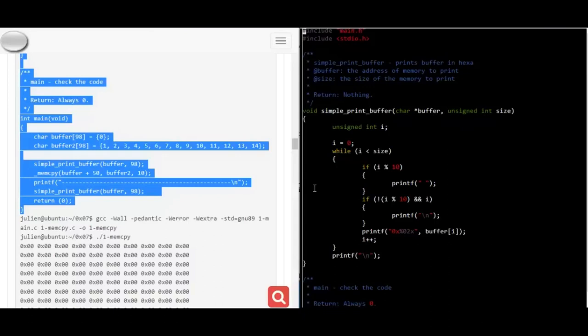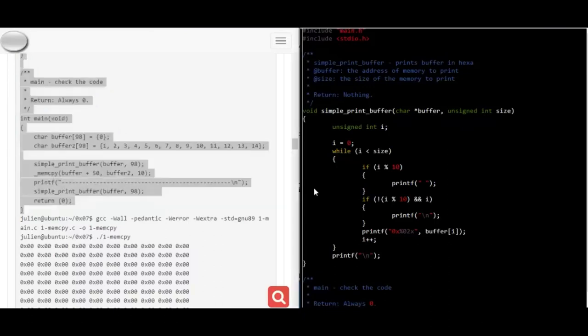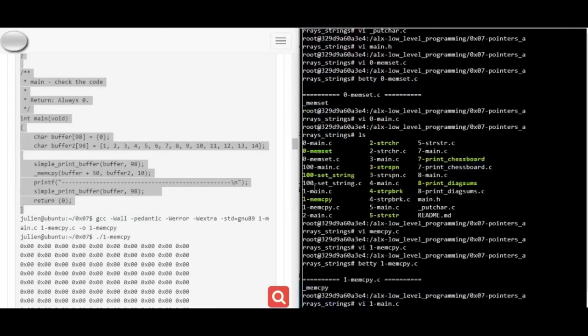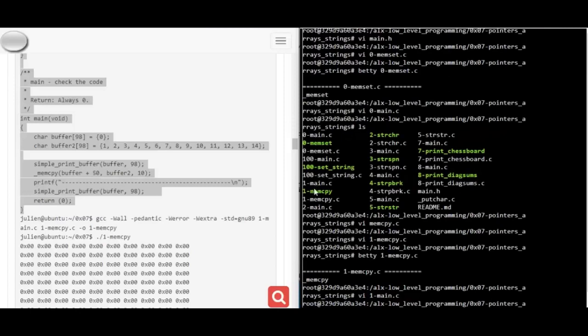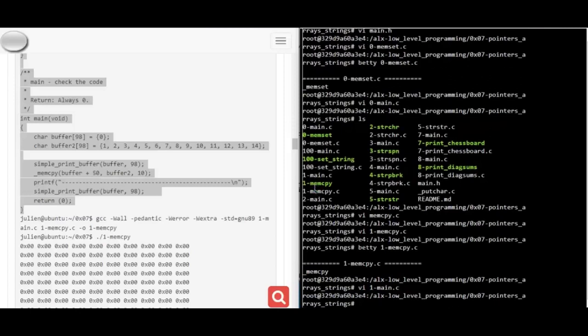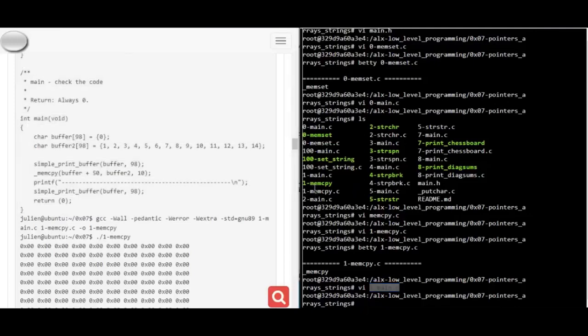So you just come here to your editor, paste it, and then use your escape shift colon WQ to save and quit. Now you have successfully created your main.c file. What do you do next? You just come here, copy this. Remember, it's in the instruction.